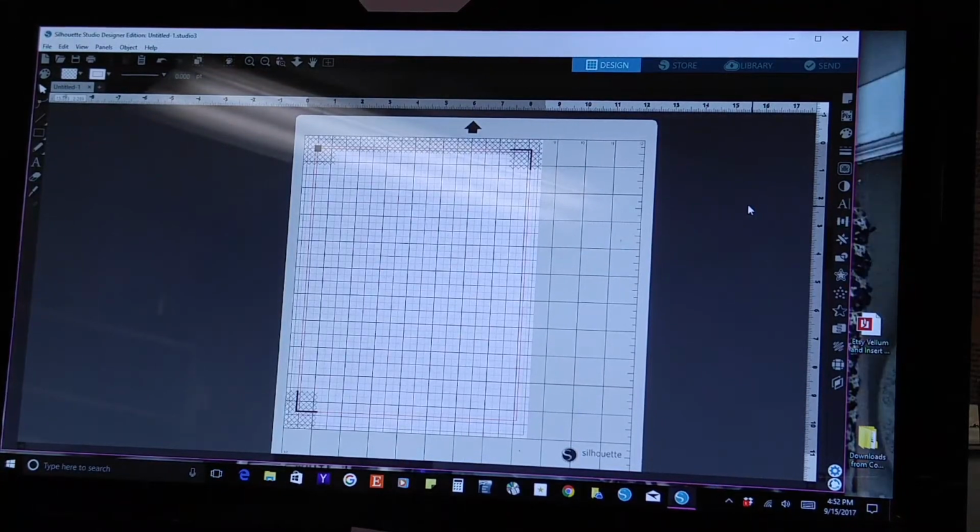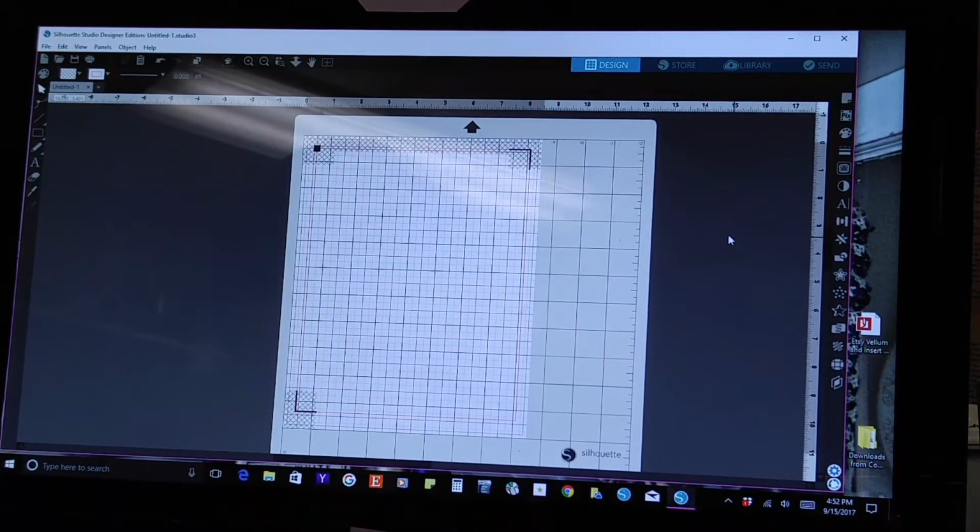Everybody, this is Donnie. I am doing a tutorial on how to make a simple sticker sheet. This is on the Silhouette for my Cameo. This is using the Silhouette Studio Designer Edition 4.0.